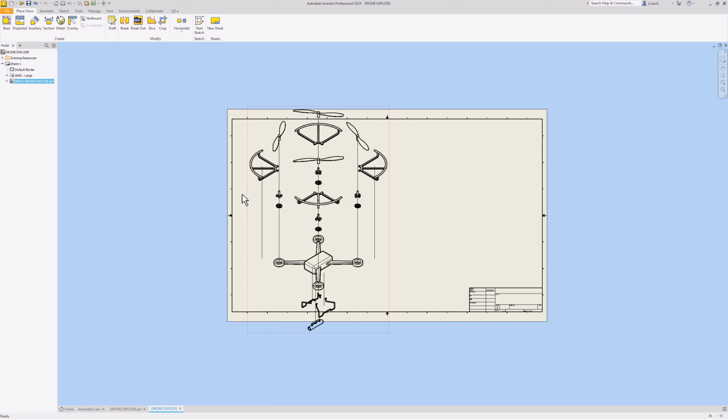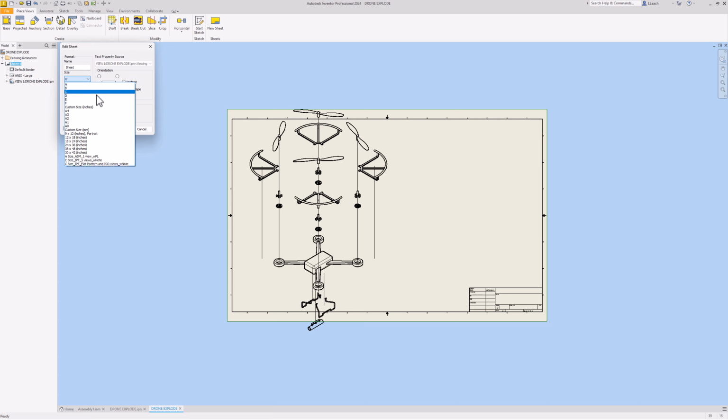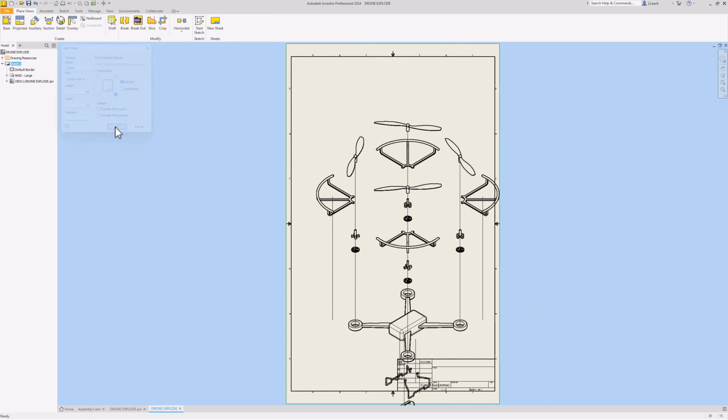So what I'm going to do is right click on this border of my drawing sheet here, right click it. I'm going to go to edit sheet. I already kind of know what size I need to fit on this. I'm going to select custom size. I want to click on portrait. I don't want it to be millimeters though. I want it to be custom size in inches. So the height, I want it to be 28. And the width, I want that to be 17. And then hit OK.